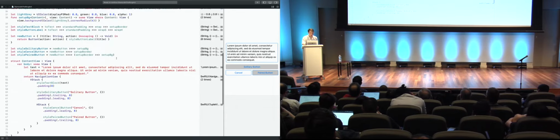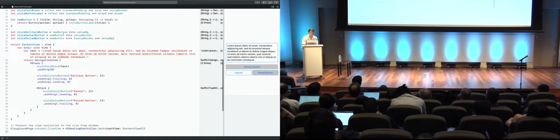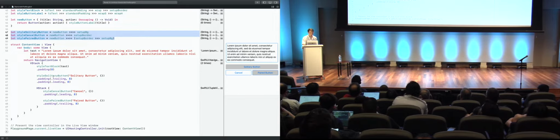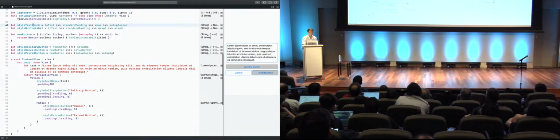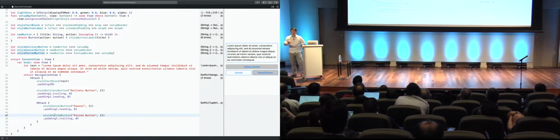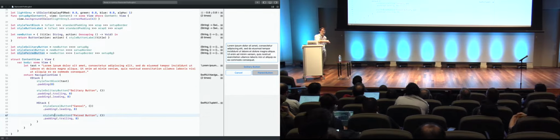So in this way, we can create the same styles that we did before, these same reusable styles. We have this let solitary button that we use right here. We have this style text block that lives up here. Style cancel button, which is right here. We can see all these in one place, and they're very, very short. If we want to add more things to it, it's pretty easy. If we want to take things away, that's pretty easy.